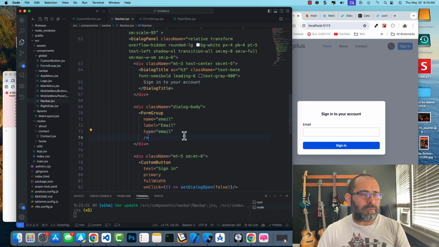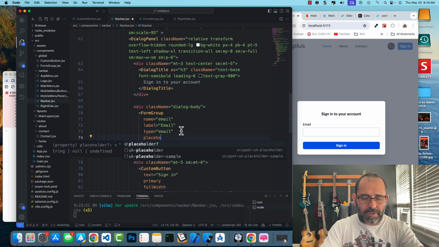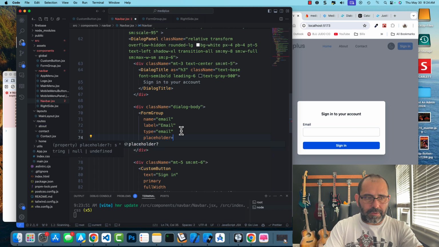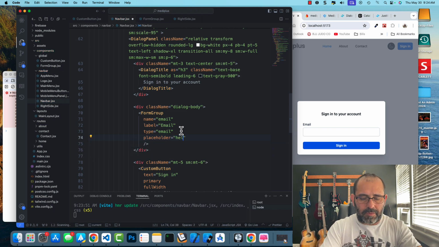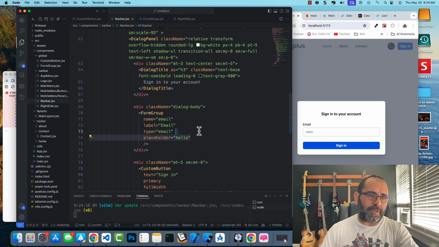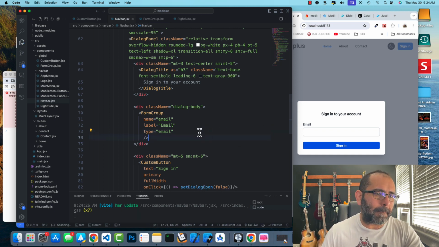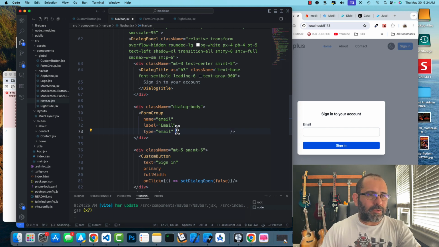All right, so now for the sake of it, let's just put a placeholder. Hello. And there it is, see? So if you do mention a placeholder, it will put it there. But if there isn't a placeholder, it won't even render it on the front end, okay? All right, so that's good.